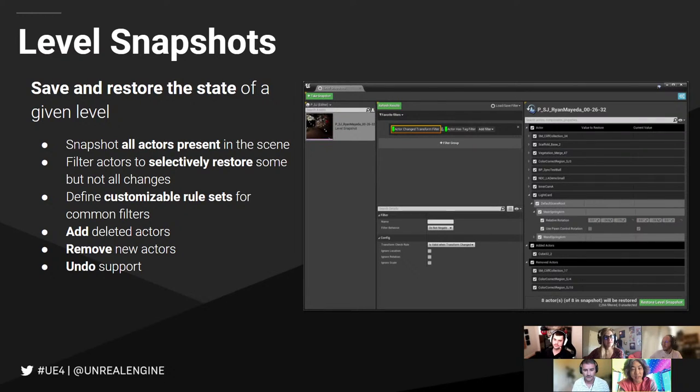Next up is level snapshots. This is more of a workflow pipeline tool that allows you to save and restore the state of a given level. On stage, this is used a lot to say, okay, we're shooting this scene in this area, and we're going to shoot a bunch of shots there, and then we're going to move over to that scene, and maybe we're doing some per shot changes. So this lets the operators keep everything in the same level, but have different snapshots that are used for different setups, so to speak.